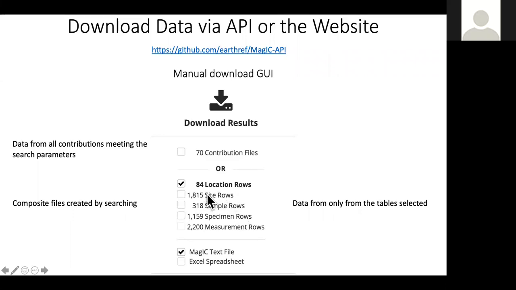So if you're interested in all of the sites but not all the measurement information, you can download just all of the sites that met that criteria. And then you can get that in either the MagIC text file format or the Excel spreadsheet.